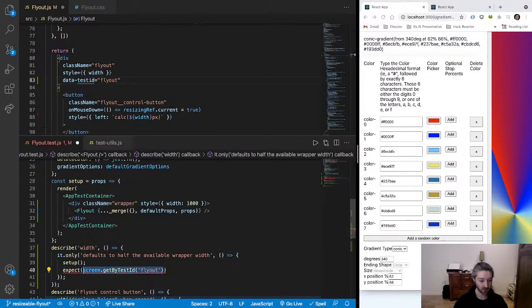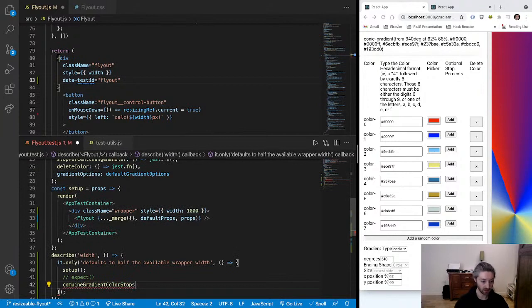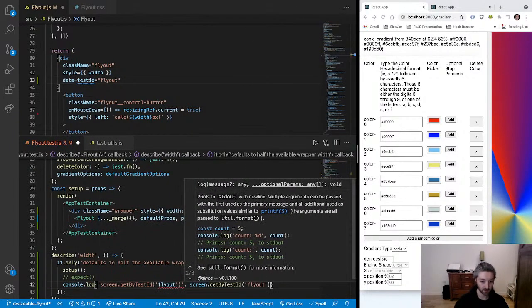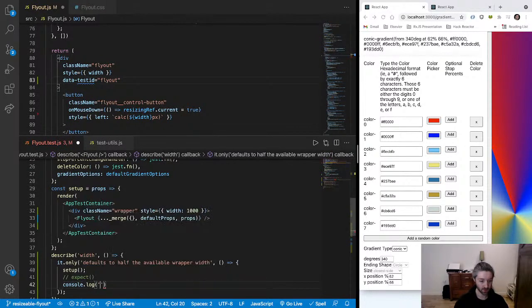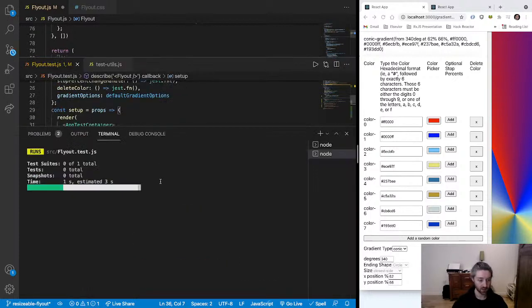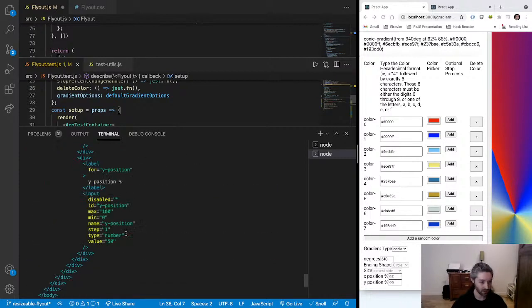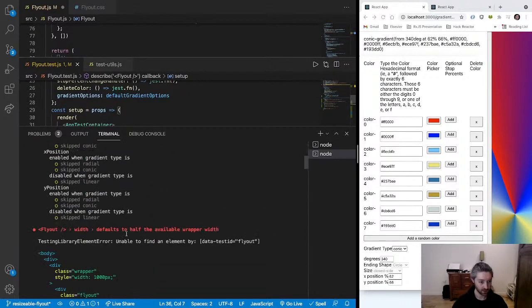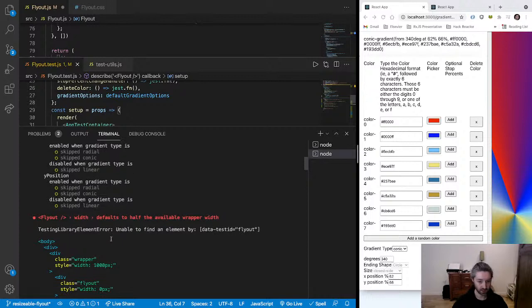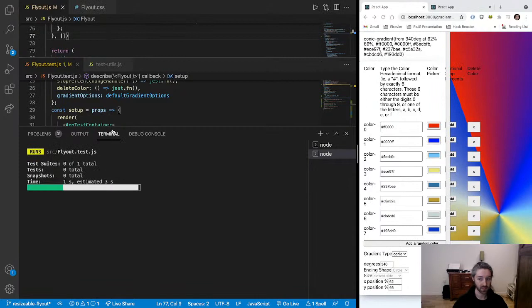What does this actually render? Let's log it. Console log. That one. Oops. It has quotes. Use that one. And then show me the tests. Yes, I know. Unable to find element by, because it didn't save. Save.